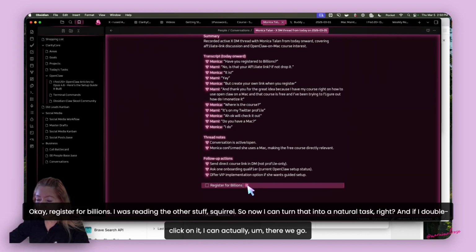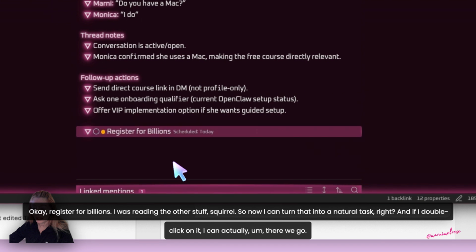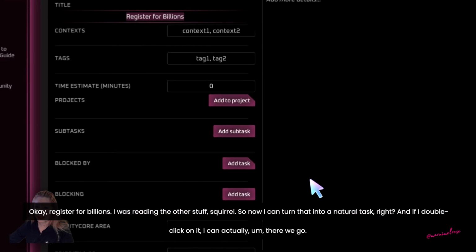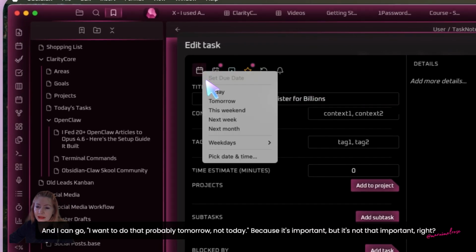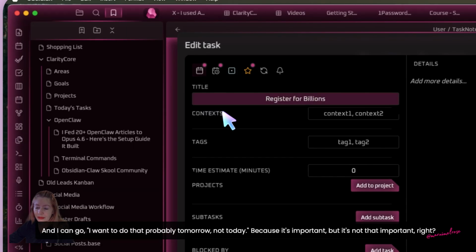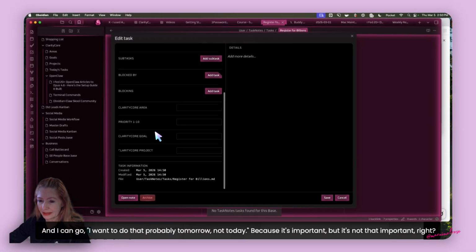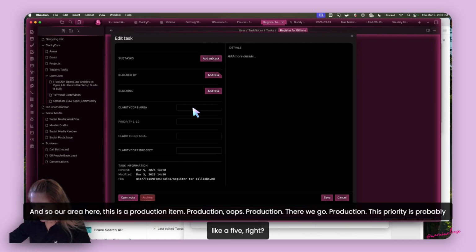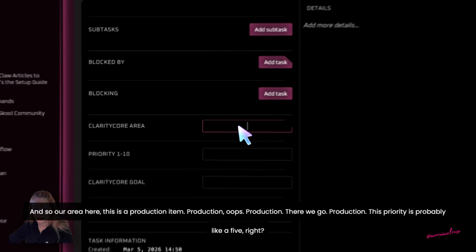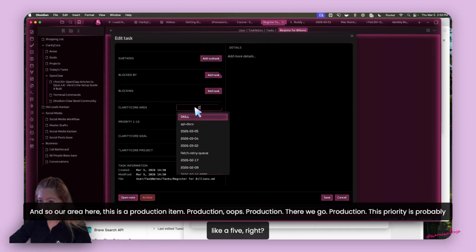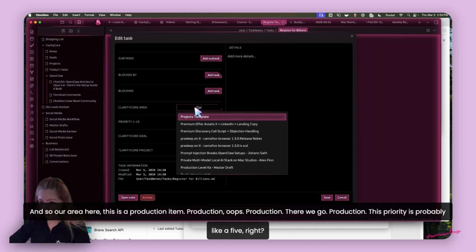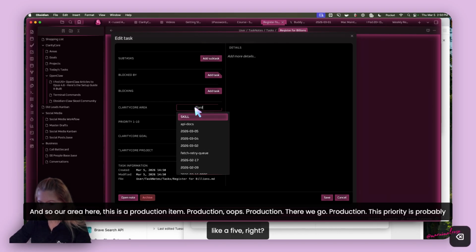So now I can turn that into an actual task, right? And if I double click on it, there we go. And I can go, I want to do that probably tomorrow, not today, because it's important, but it's not that important, right? And so our area here, this is a production item. Production.